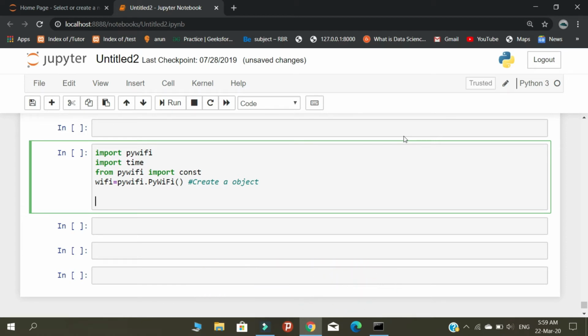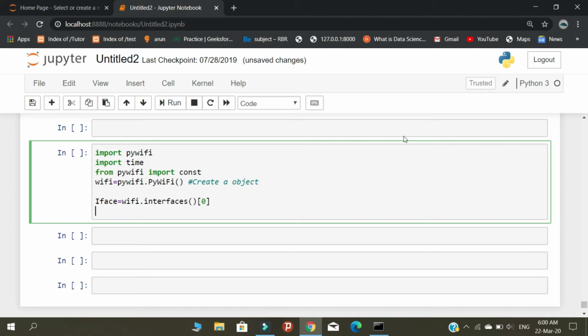In the next step, we need to create a NIC, a NIC card. NIC is nothing but a network interface card. In the next step, we are going to get the interfaces of our network. Interfaces means NIC, network interface card. So using this module, we are getting access from the computer to get the network interface name. So declare a variable called iface equal to wifi dot interfaces, and then pass the parameter like 0. This step means you get access from our computer to the network interface card.